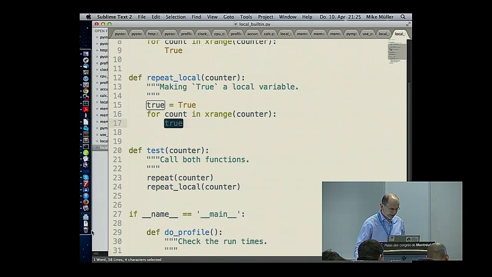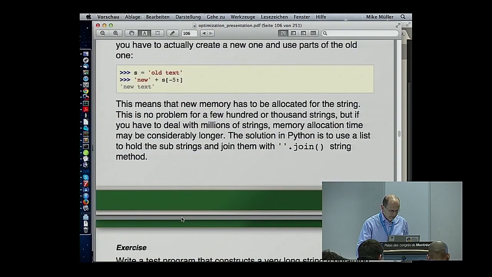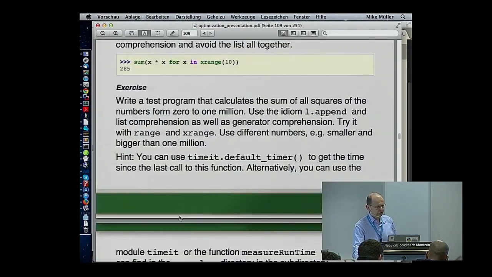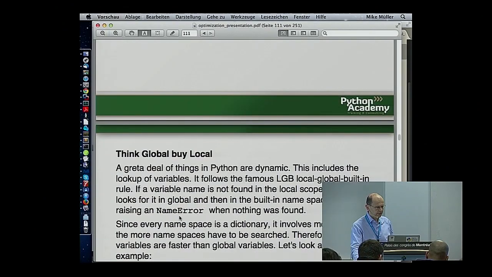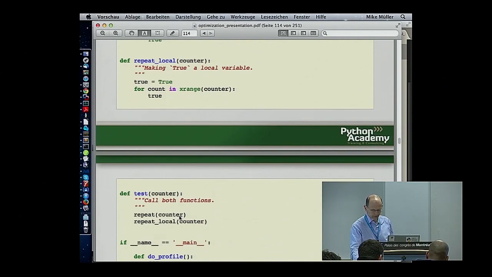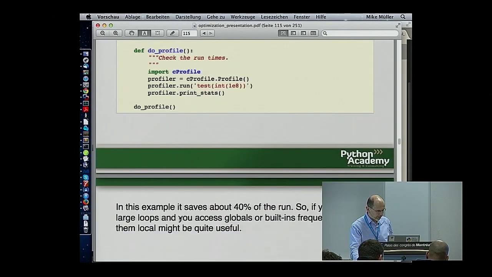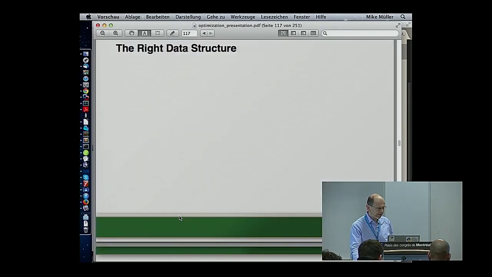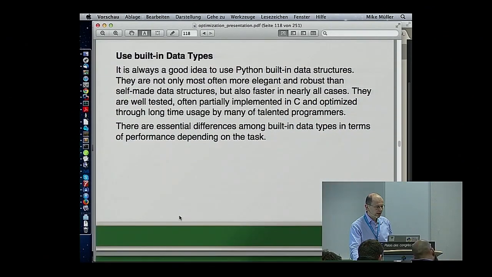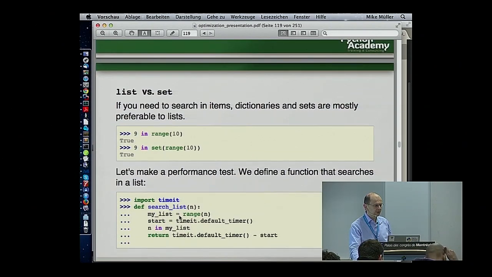OK, next topic is data structures. So I'll just go through quickly, and I'll show you a few different data structures that Python offers, first the built-ins, and then also those that go beyond the built-in data structures. The first one is built-in data types, and the first one is lists versus sets.